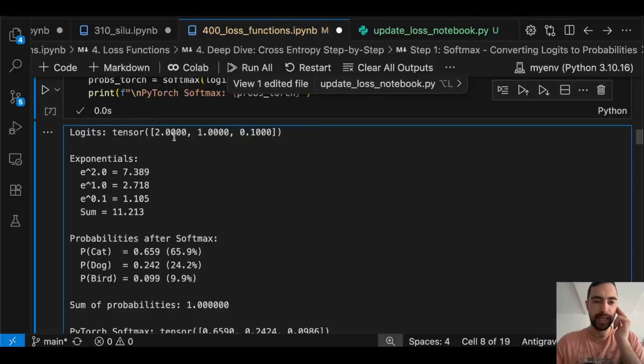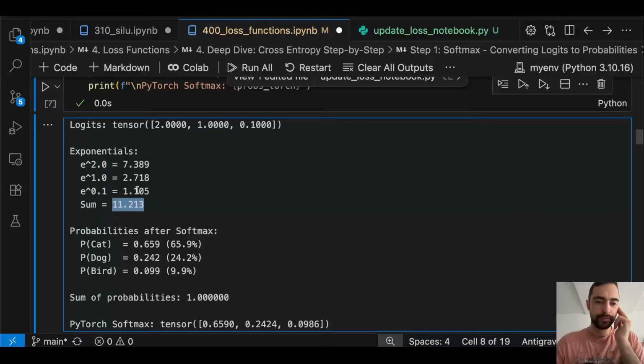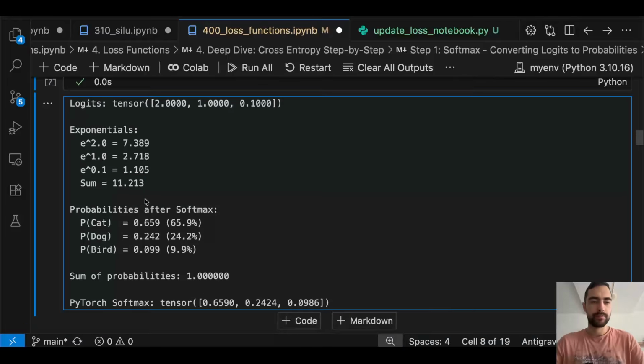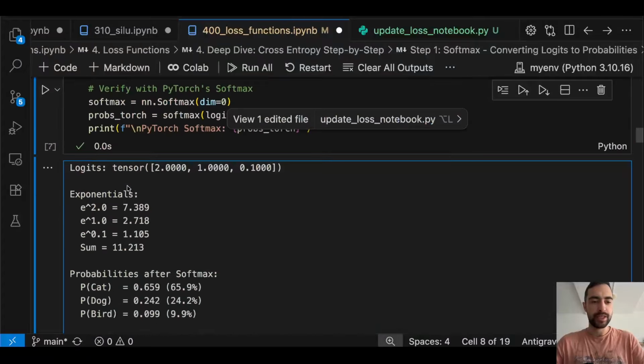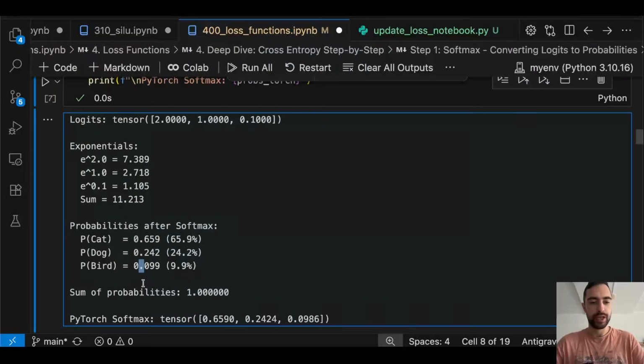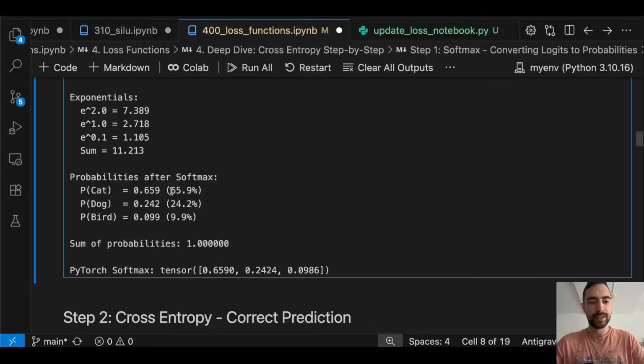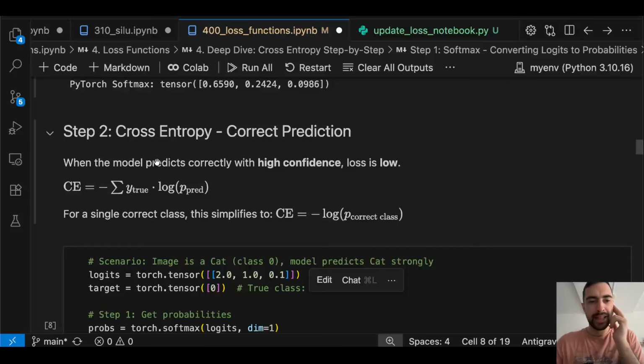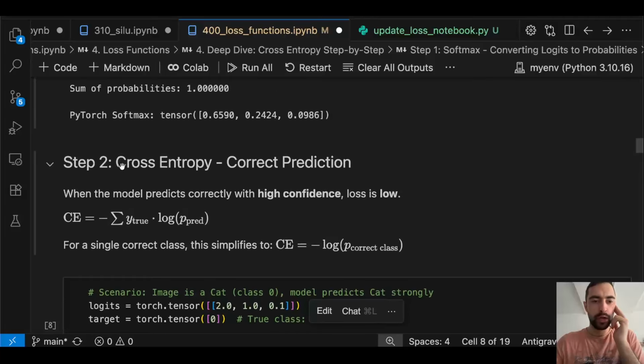So each of these will be e to 2, e to 1, e to 0.1, where e is Euler's number. And this is step by step. It has this array, and if you put e to each of the numbers, you get this sum. And then after dividing each of them by the sum, you get these numbers which add up to 1. So you can then look at them as probabilities. The probability of cat is 65%, etc. And this is what cross-entropy will do.